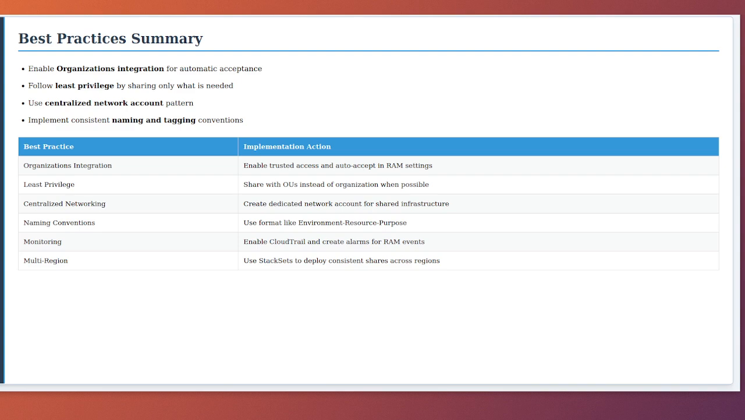Fourth, use consistent naming and tagging conventions. Name your resource shares descriptively to indicate what resources are included and their purpose. Tag shares with environment, team, and cost center information. This helps with organization, cost allocation, and cleanup of unused shares.